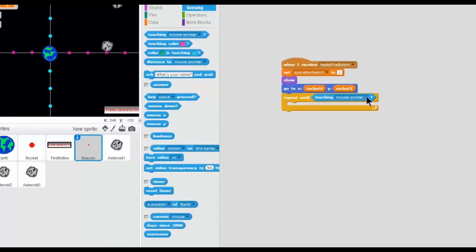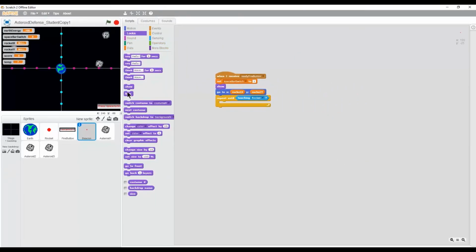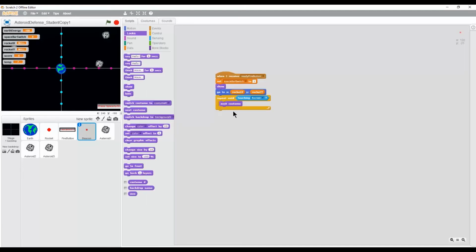Repeat until it's touching the rocket. So this thing is just going to sit here and keep switching costumes. We'll just choose next costume. Where'd you go? There you are. We're choosing next costume because it's easier just to use this, because it automatically goes through a sequential order of the costumes right here. You can do this with any sprite. However, some sprites have a lot of costumes that are not in some sort of coherent sequence with one another, so you need to make sure.